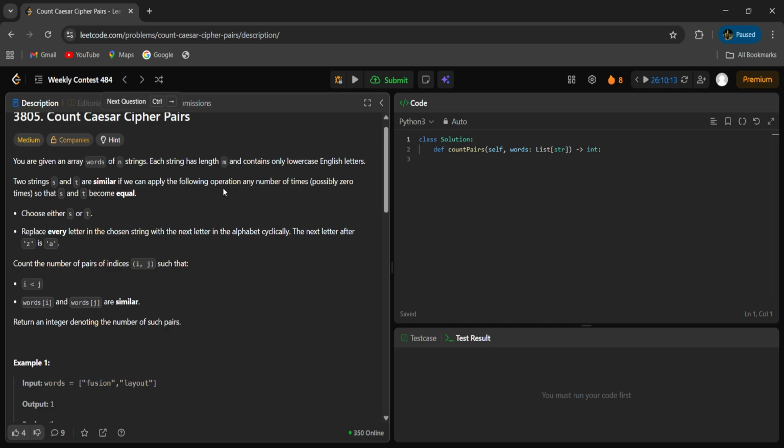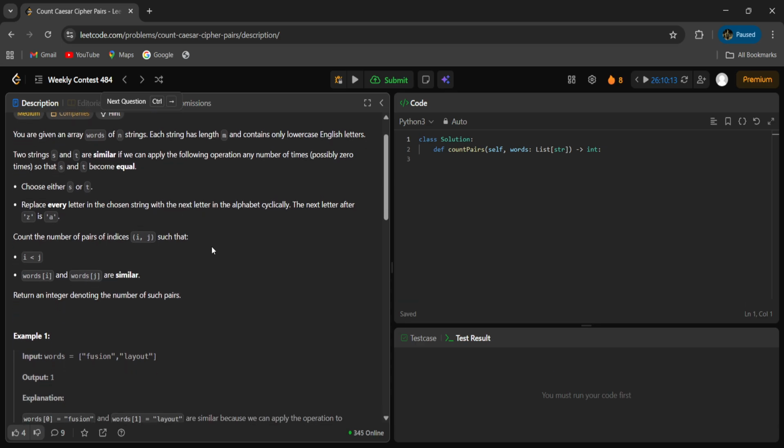if we apply the following operation any number of times: choose either S or T and replace every letter in the chosen string with the next letter in a cyclic way. So the next letter after Z is A. Count the number of pairs (i, j) such that word i and word j are similar.